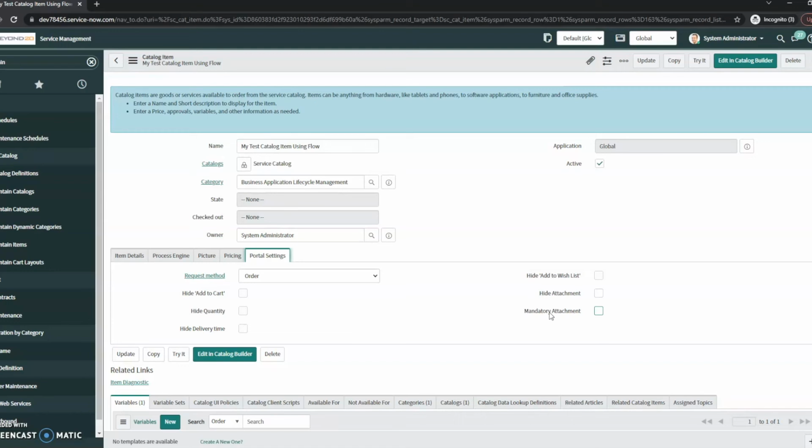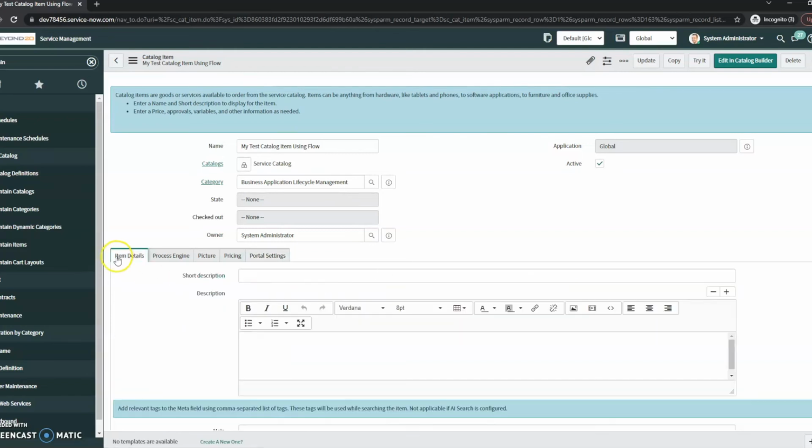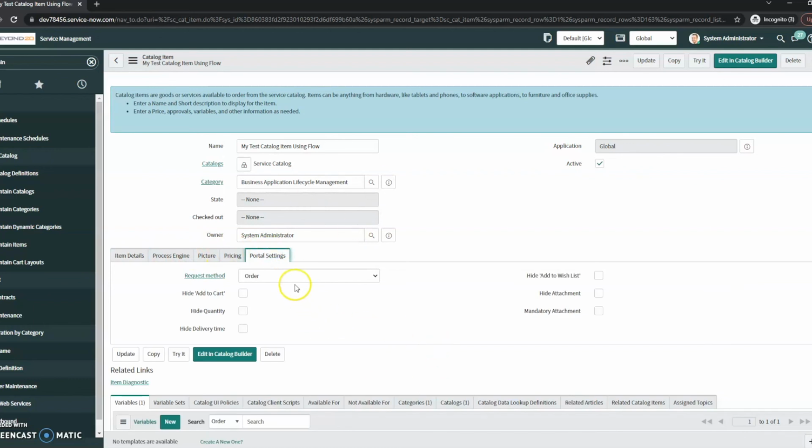Now, if you need it not every time, right? If you are asking a question and the client selects an answer, and based on that determines whether the attachment is due or not, you are able to do that. We're not going to cover that in this video. That gets into more of the scripting side, but I just wanted to touch on that you are able to do that as well. For this video, like I said, portal settings, we do have the mandatory attachment right here.